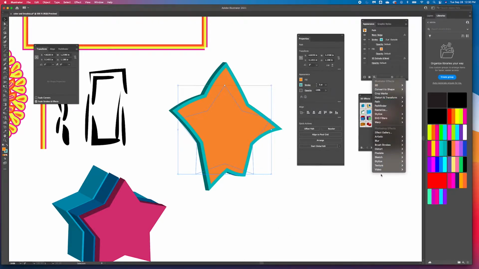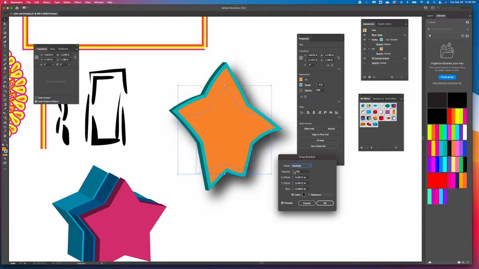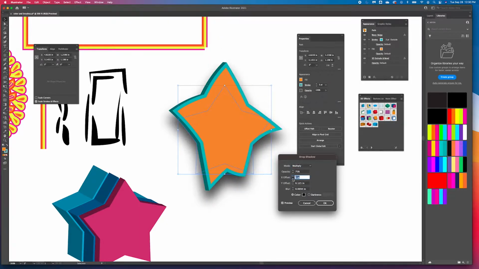I can add a drop shadow, which is a great way to give more dimensionality to it. This drop shadow is pretty intense, so whoops. I'm going to bring that in a bit here and bring that opacity down quite a bit so that it's a little bit more subtle.